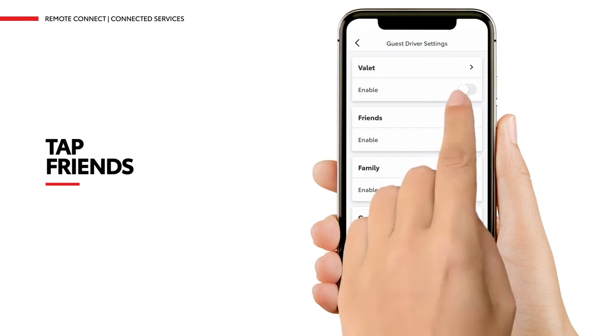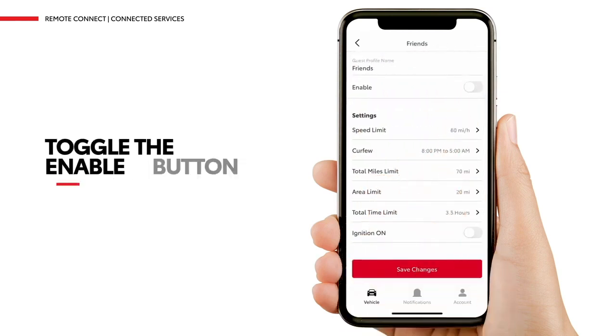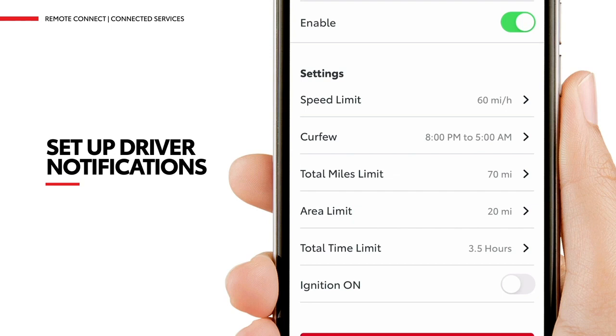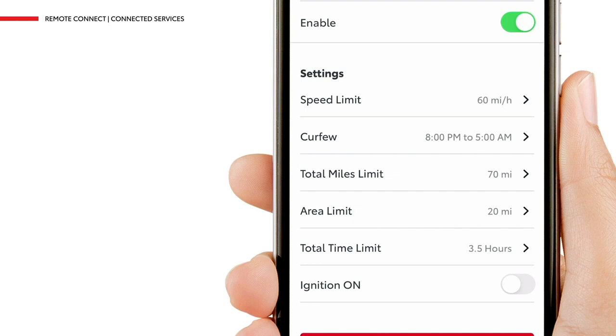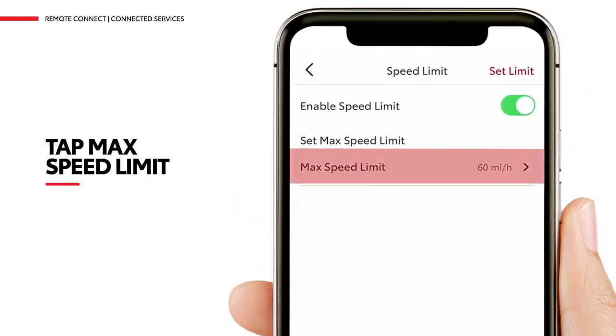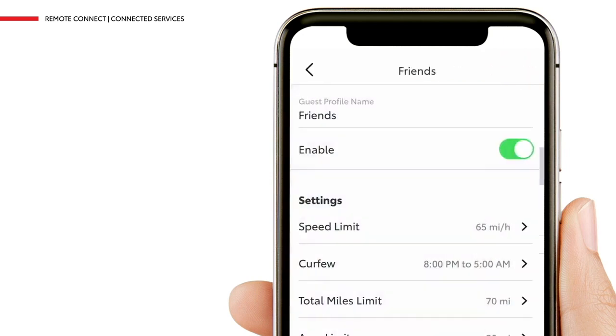Tap Friends in the Guest Driver Settings menu. To turn on the Friends driver settings, toggle the Enable button on. This will allow you to set up driver notifications, including maximum speed limit, maximum miles limit, and more. To set a maximum speed limit notification, tap Speed Limit under Settings. Next, tap Max Speed Limit under Set Max Speed Limit and scroll to the desired speed limit. To save the setting, tap Set Limit at the top right corner of the screen.